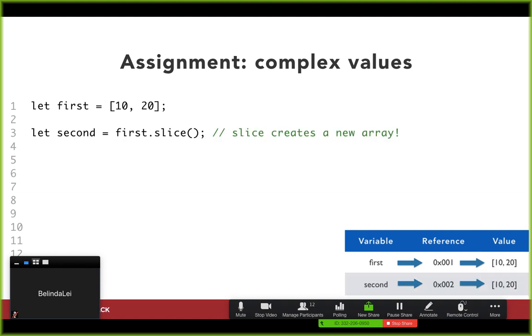One of the things we talked about when we did our section on arrays is this idea called slice. What we said was that slice creates a new copy of the value, right? We didn't spend too much time talking about what that means, but hopefully now in retrospect we see why slice is very powerful. Inherently, on line 1 here I have this variable equal to first, and it's equal to the array 10, 20, and that has its own reference.